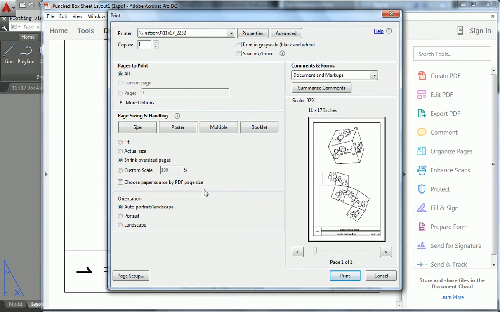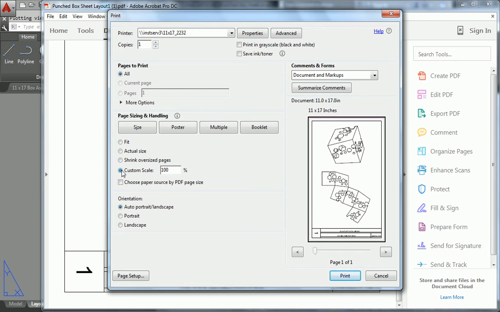So what you want to do, and the reason I gave myself a 1/2 inch border around the whole thing, is put it on a custom scale and leave it at 100%. That means my drawing will be exactly the size that I want it to be. And at that point, it'll auto set up for portrait or landscape usually. For our purposes, we won't have to worry about that here. And then you hit print and it's good to go.